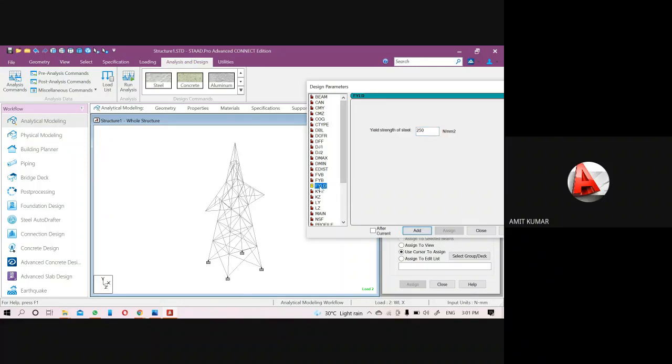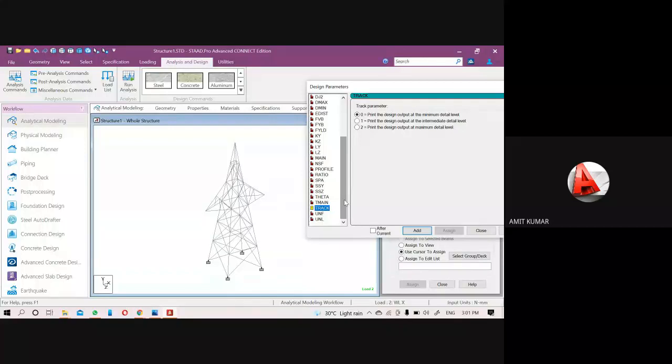Then FYLD, that will be the yield strength of the steel. It will be 250 or 350 values. So this is the default value, so I'm not going to change it. Then there will be a track command. So this track command will show you the detail level.